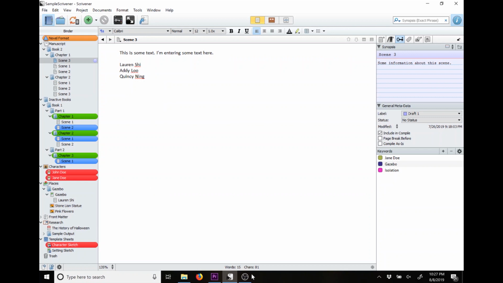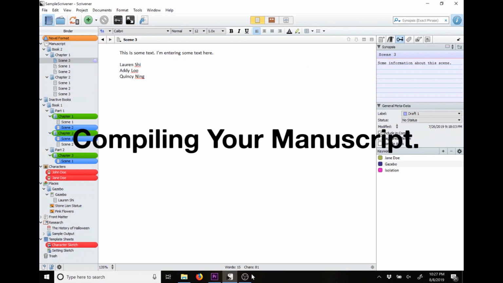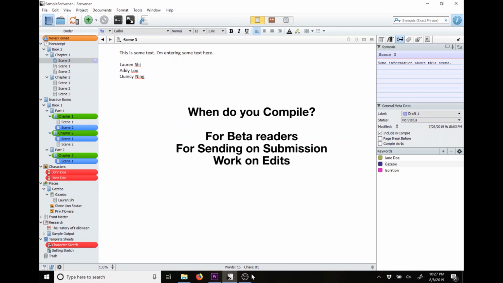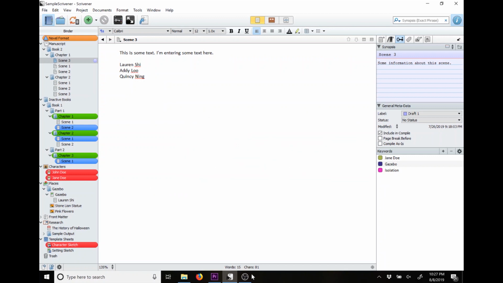Next, let's look at one of the more complex features of Scrivener, compiling your manuscript. So when do you want to compile your book? Usually when you're ready to hand your book off to beta readers, to send it off for submission, or when you want to work on editing your story, you'll want it to be in a different format than Scrivener. Something like Word is usually preferred.